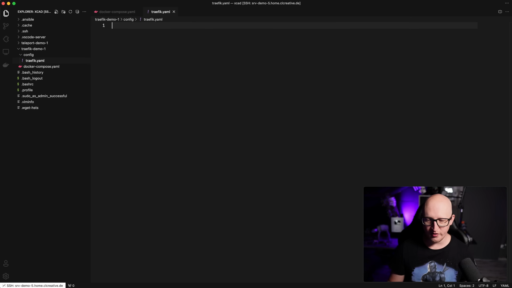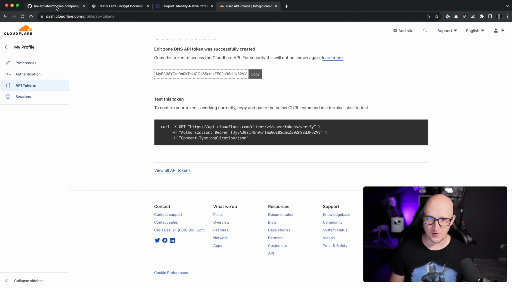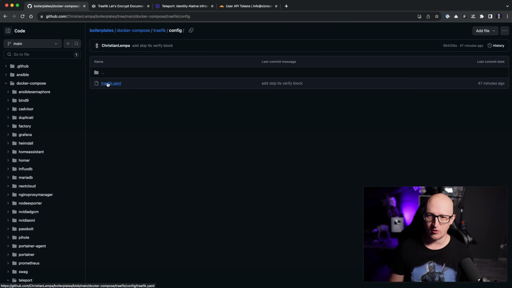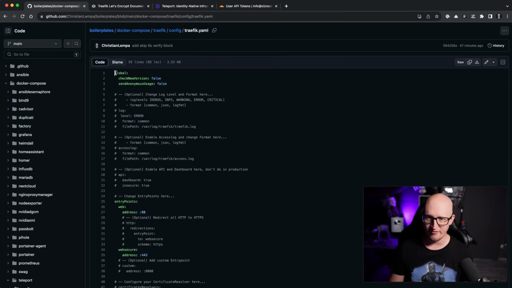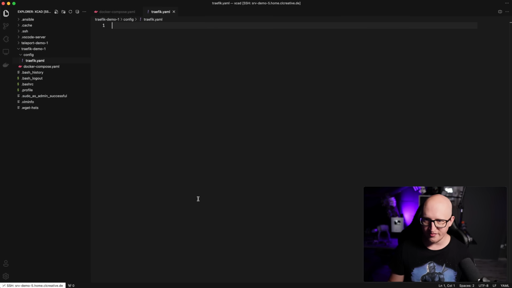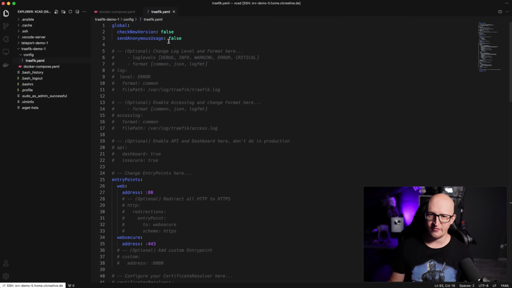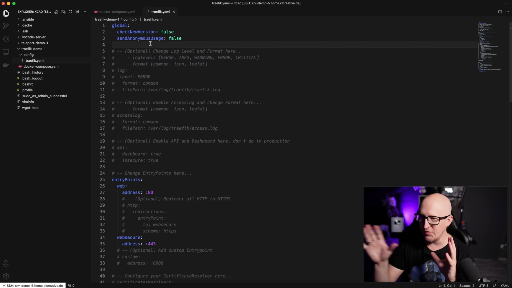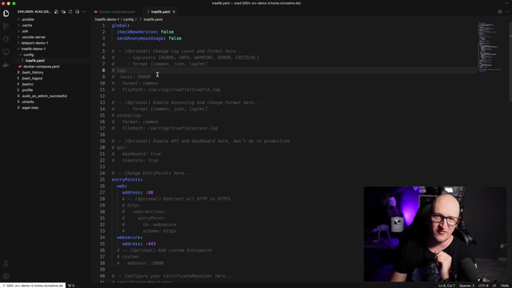And yeah, just like with the Docker Compose file, I'm not starting from scratch. I'm going back to my boilerplates file. And here you will also find a configuration template for the Traefik file. Let's copy all of this stuff, paste it into my config file on the remote server, and then I'm going through some of this section. Again, I'm not making this a full-blown Traefik tutorial. That's a topic for another video.